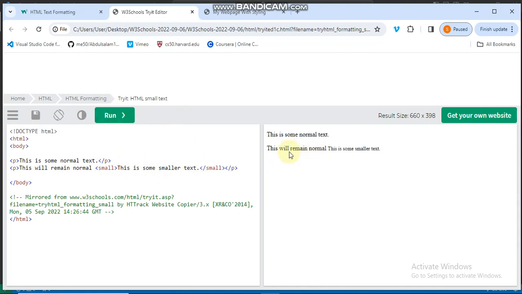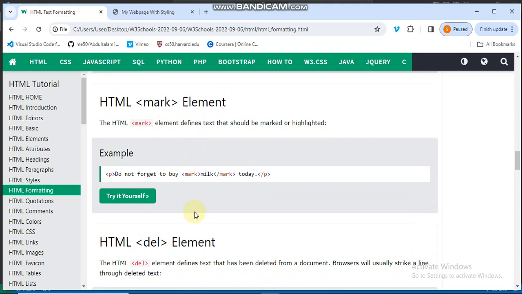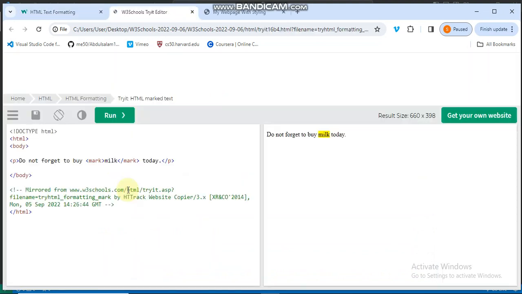So it says this will remain normal, whereas as you can see, the difference in these two texts now is very clear, as this is bigger and this is smaller because this is written within the small tag. So we can look at the mark element, which is used to mark or highlight an item.